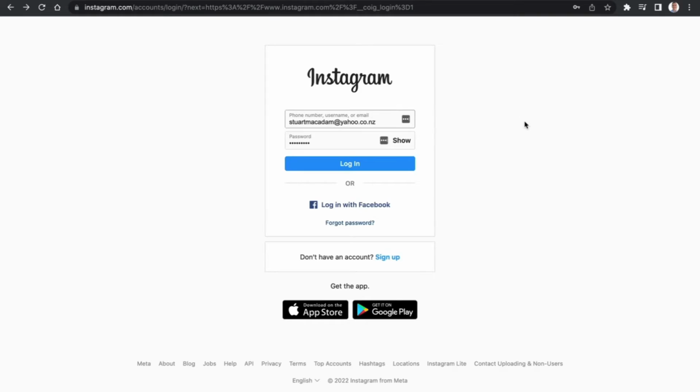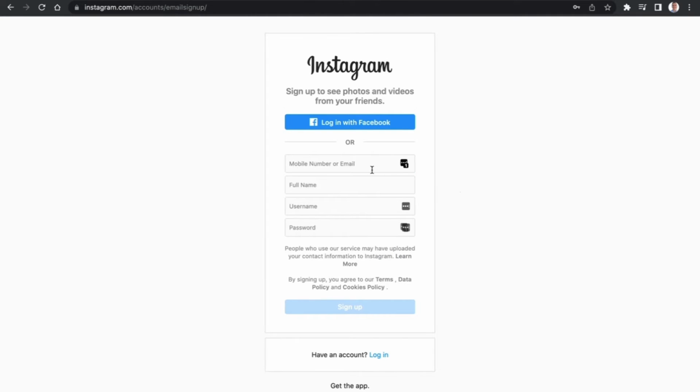So the short answer to your question is yes, you can. You just need to have a valid phone number or email address, and you can then use that to go on to create an account. So the simple way to do that is if you don't have an account, just click the sign up button. You then just enter your mobile number, email address, your full name, username, and create a password.